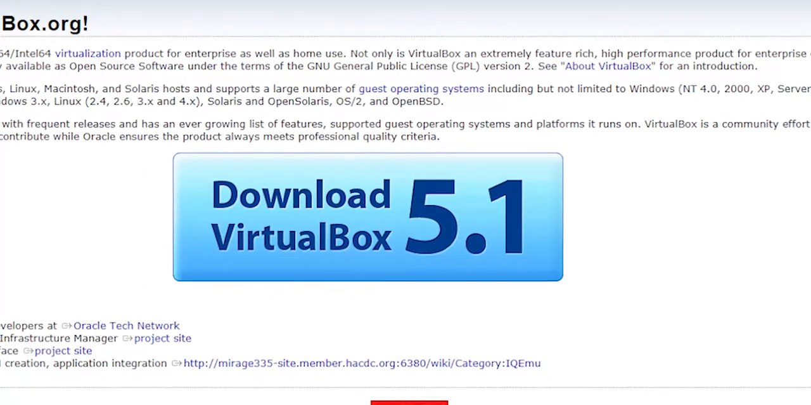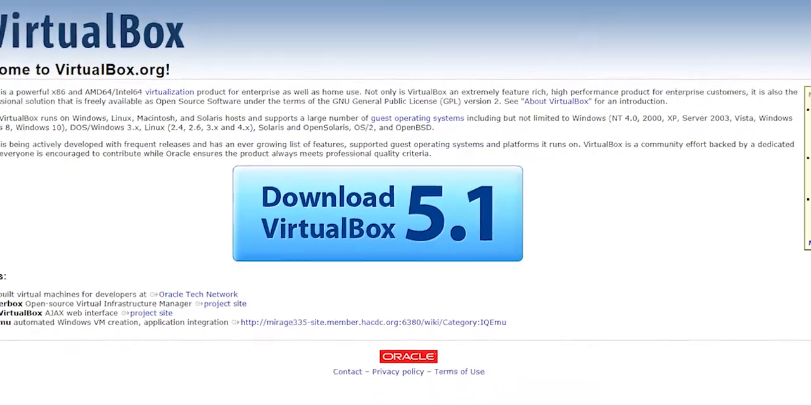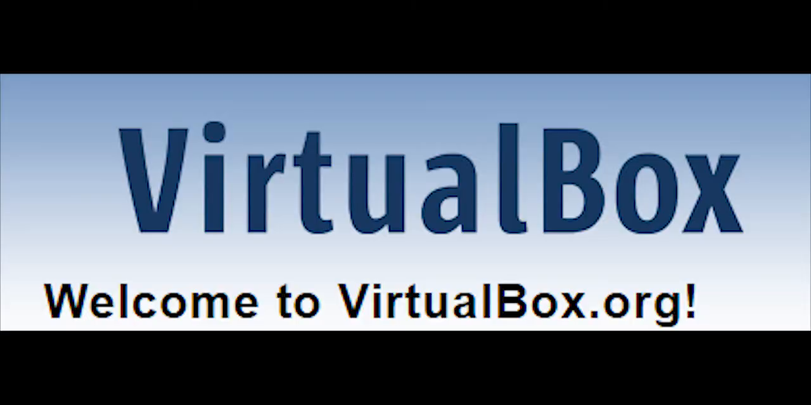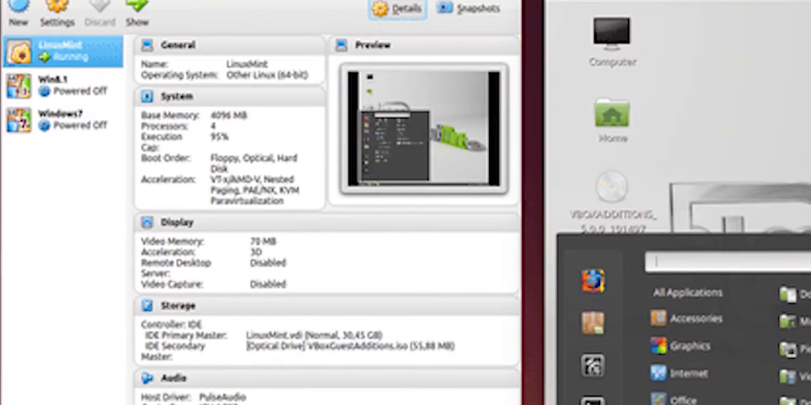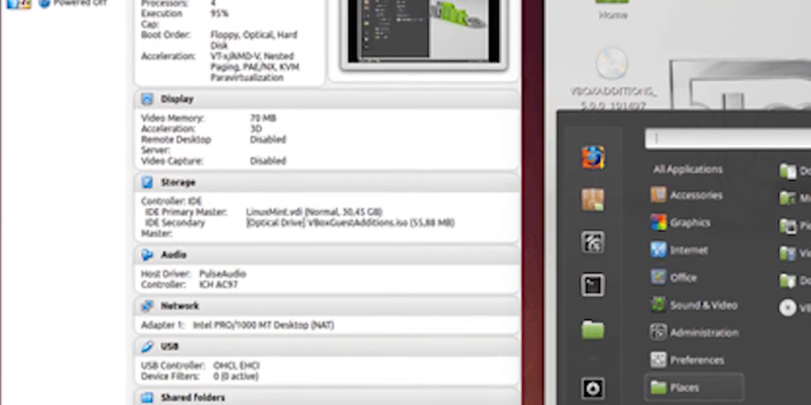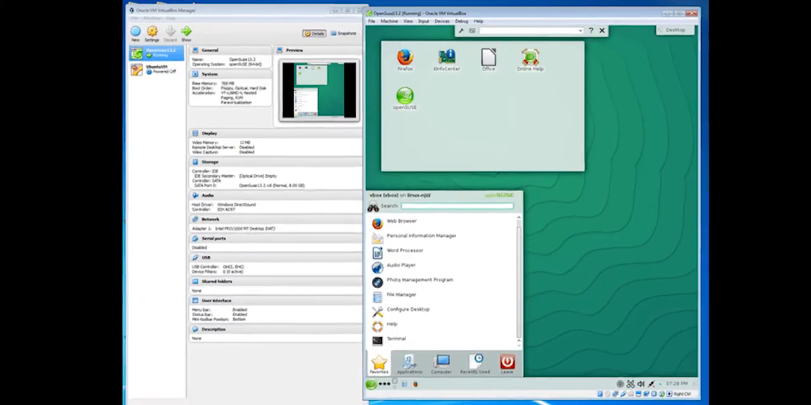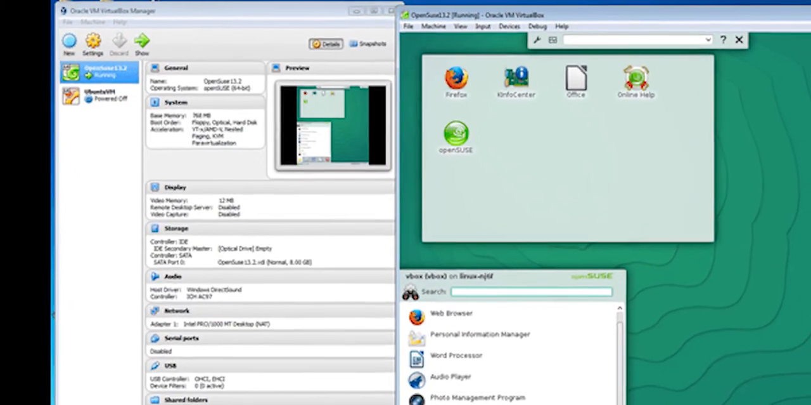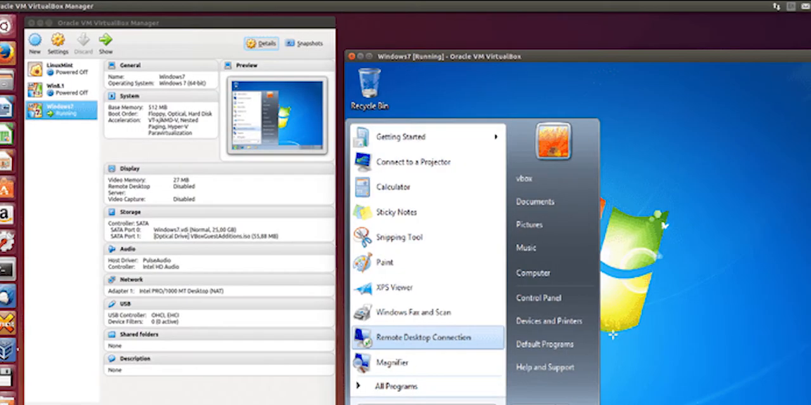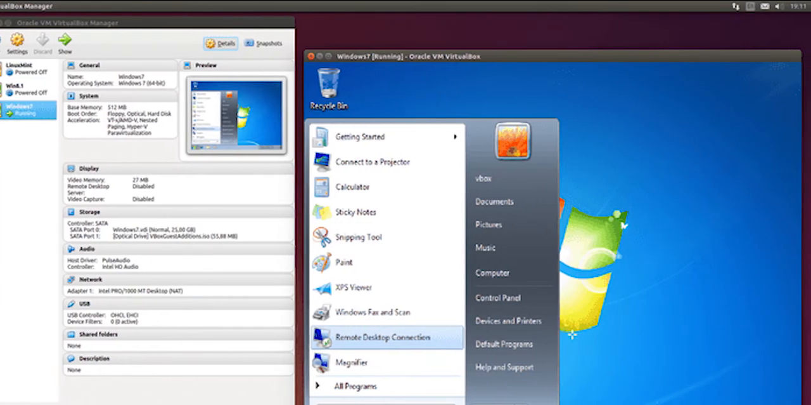One of the most popular virtual LDCs is VirtualBox. VirtualBox is a powerful x86 and AMD64/Intel64 virtualization product for enterprise as well as home use. Not only is VirtualBox an extremely feature-rich, high-performance product for enterprise customers, it is also the only professional solution that is freely available as open source software.